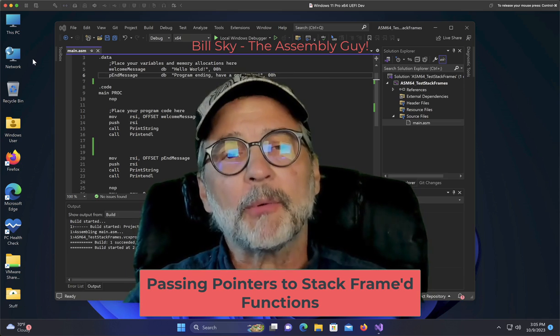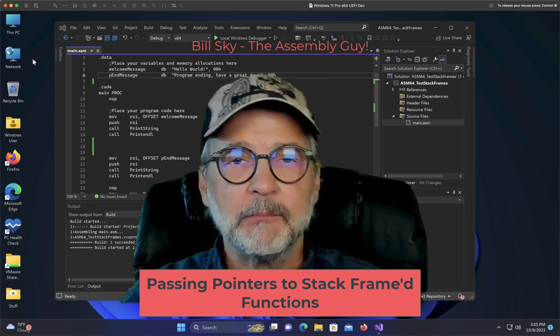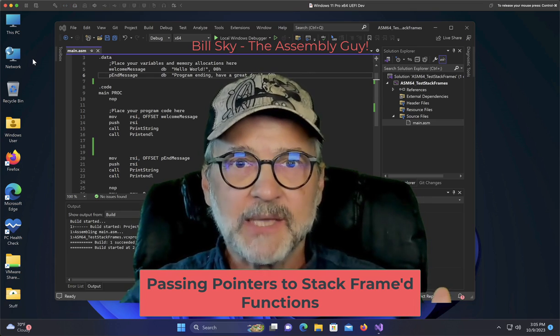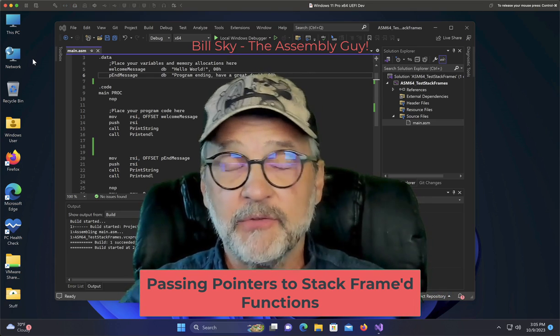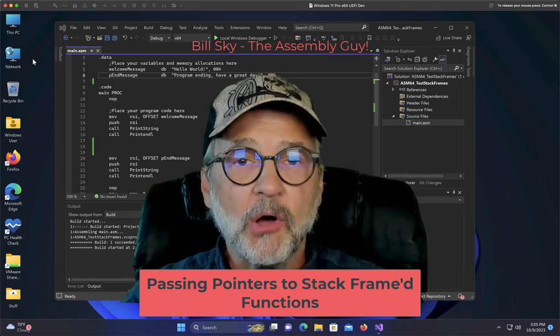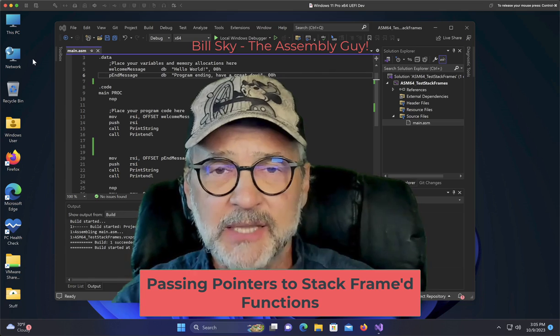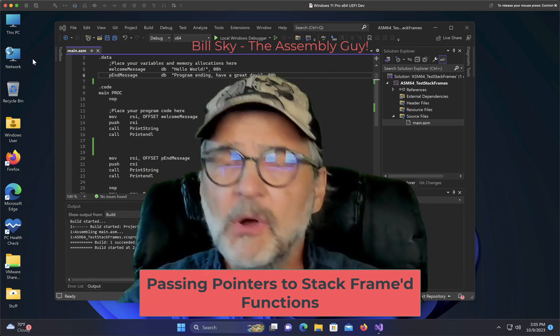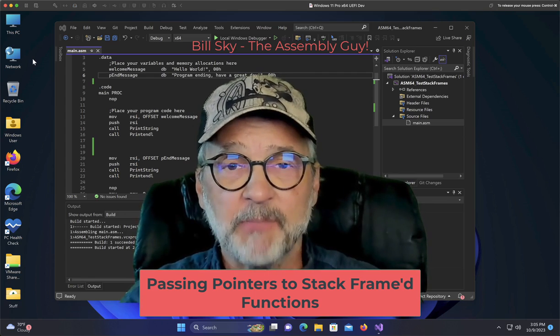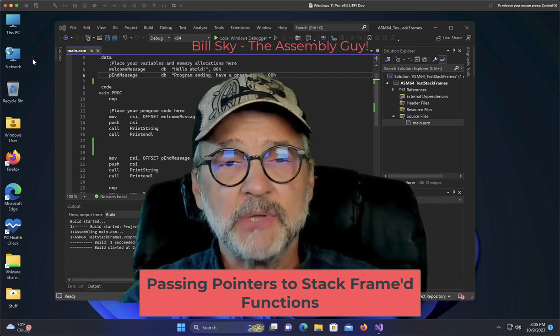But in this video, what we're going to do is talk about sending pointers to a function using stack frames. Now, why send pointers? Well, if any of you are C or C++ programmers, you know that you can call a function by sending a copy that's passed by value, or you can call a function sending an actual pointer that's passed by reference. So you can do that either way.